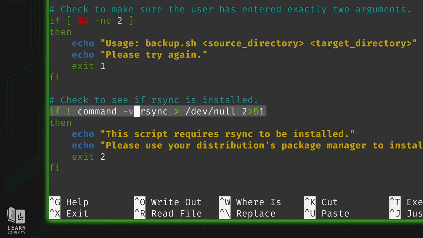So here I have another if statement. And this one in particular is using command -v to find out whether or not rsync is installed on the system. Now, all output when it comes to this command right here that's being run within the if statement is being sent to /dev/null. And that's because we're not interested in seeing the output of this command. We just want to check for the existence of rsync. That's all we're doing here. And if there is any output, let's send it to /dev/null. And we're going to send both standard error and standard output to /dev/null, which is what that does.